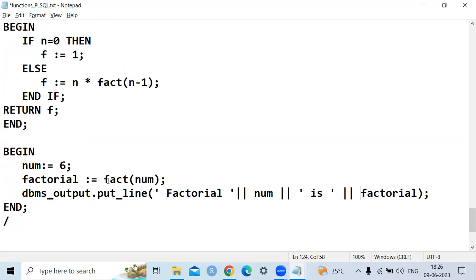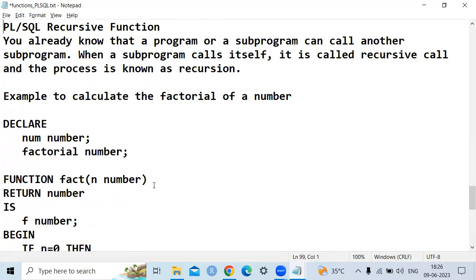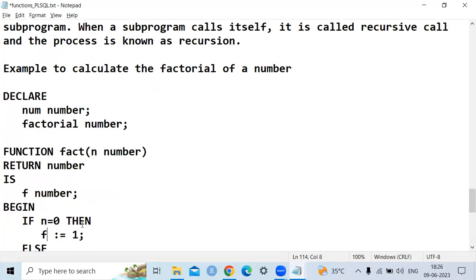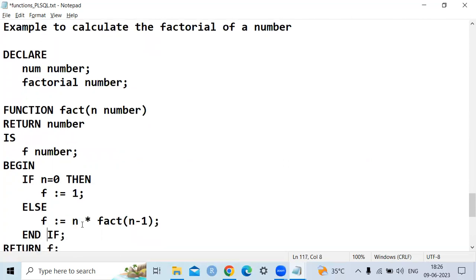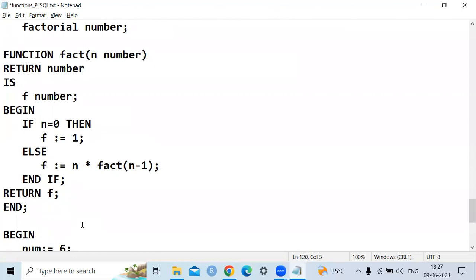So factorial of num means, what is num here? 6. Factorial of 6 means automatically this n will become 6. And now n is not equal to 0, so it will go to the else block. So it means 6 into factorial of 6 minus 1, that is 5. Again, 6 into 5 into factorial of 5 minus 1, 4. 6 into 5 into 4. 6 into 5 into 4 into 3 into 1. Like this, it will keep on going.